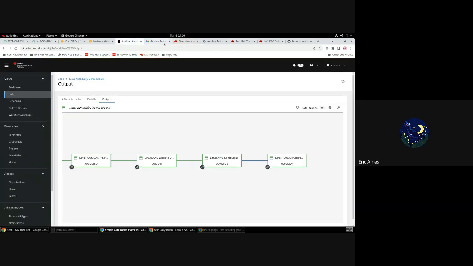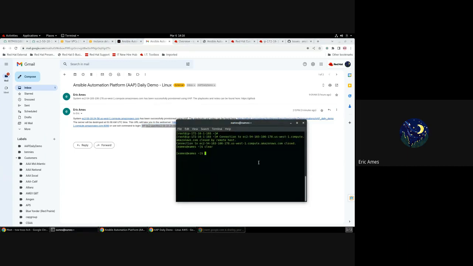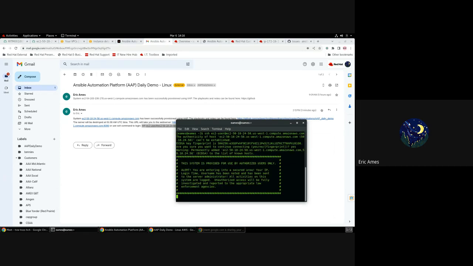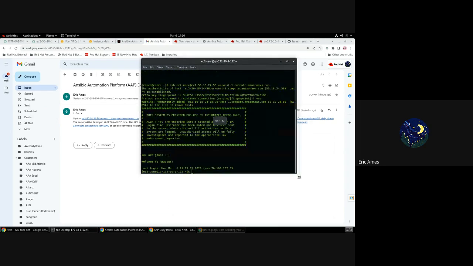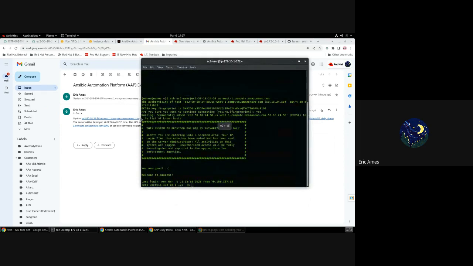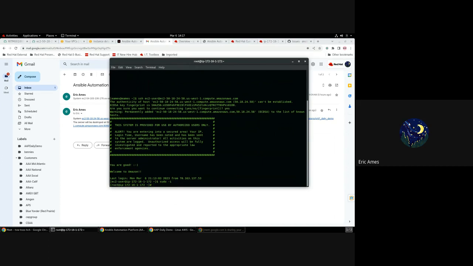Let's go back to our email. I'm more comfortable on Linux boxes using SSH, so let's get a terminal. And let's paste this. And let's accept that. And hey, look at that. I got a brand new box, and it's got my message of the day in place. Welcome to Amazon. And I wonder if I have root access. Oh, look at that. I've got root access.